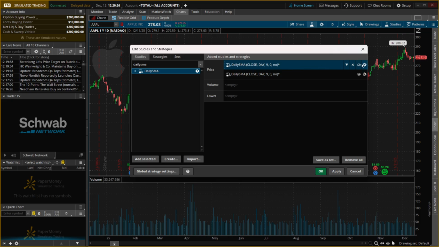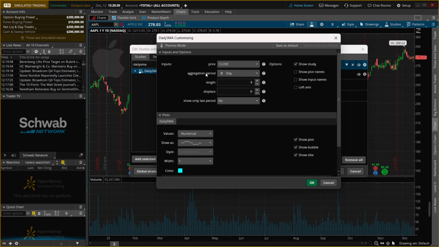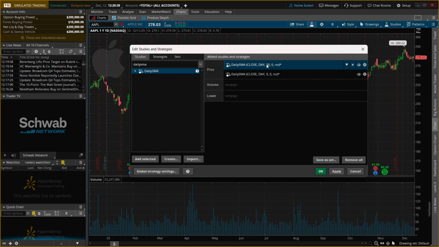So just click on the first one, click on the settings button at the far right, and then over here the aggregation period should be day, make sure it's day, and then the length here should be 50 days because that's what we're doing, and click on OK. Now here this has been set.